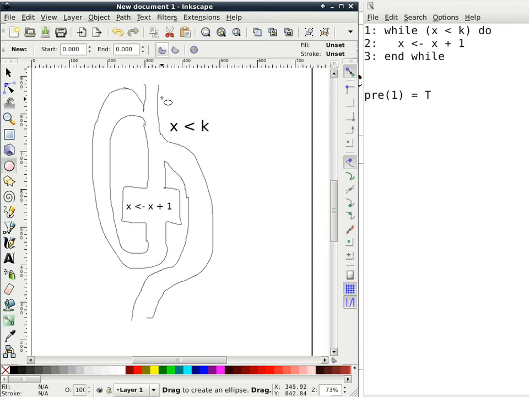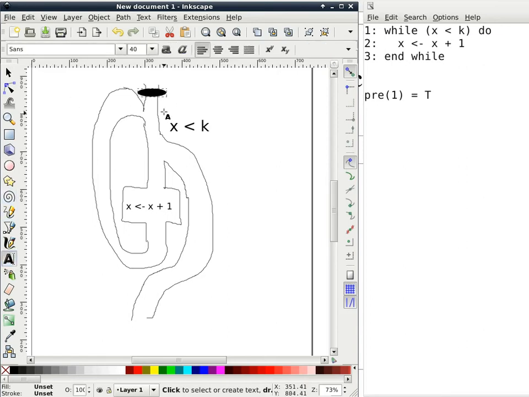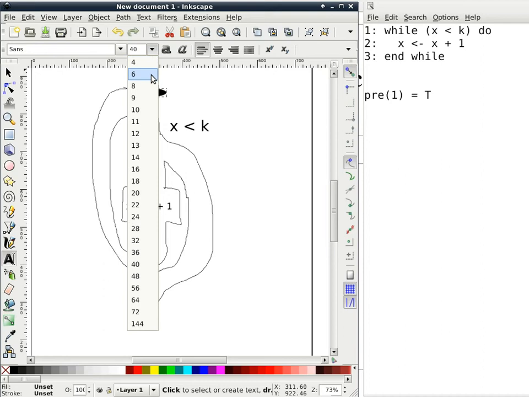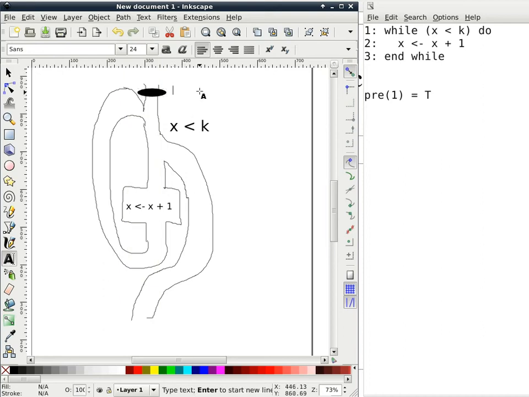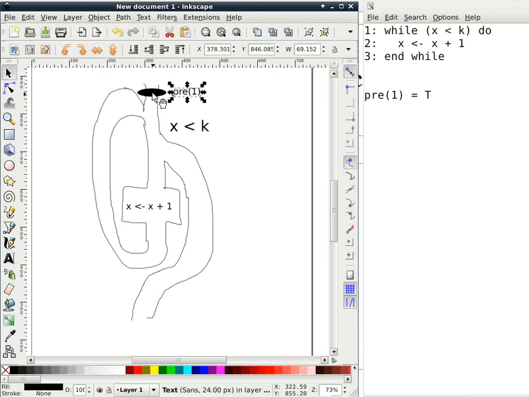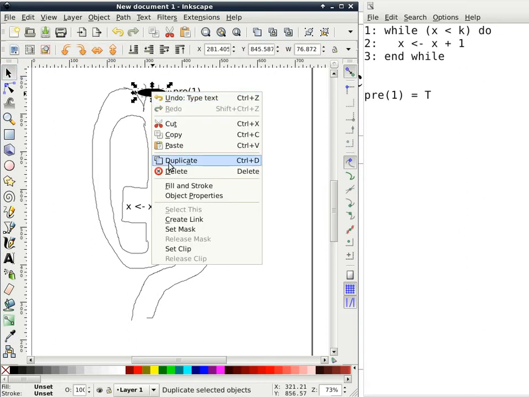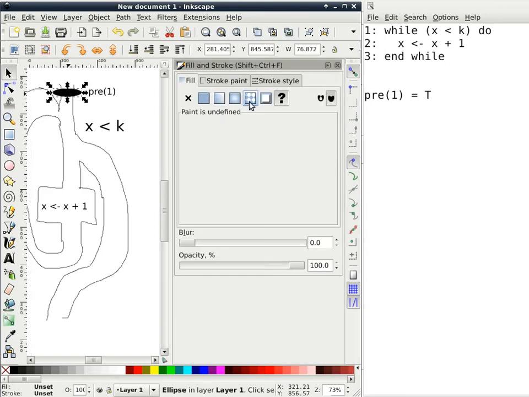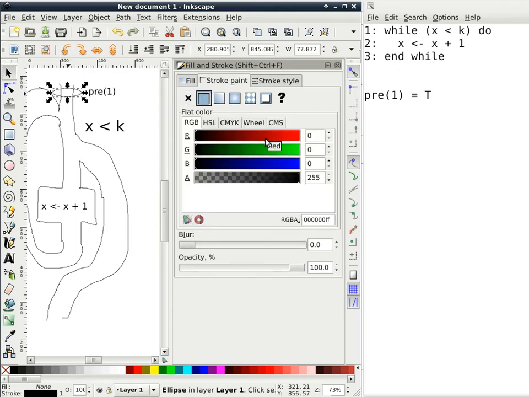Right about here, before we get into the entire thing, in the loop here. So I'll just go ahead and draw this thing here, and then we'll call this pre-1. So we'll use a smaller font and say this is our pre-1. And we might want to change this from a solid shape to a hollow one, so we can change the fill, change the stroke. There we go.